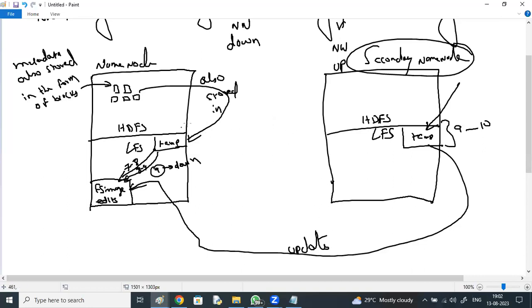So this is what the secondary name node is. It is storing in the temp folder, but the secondary name node can read directly from this FS image and perform the operation. But the secondary name node cannot write into it, cannot update it.